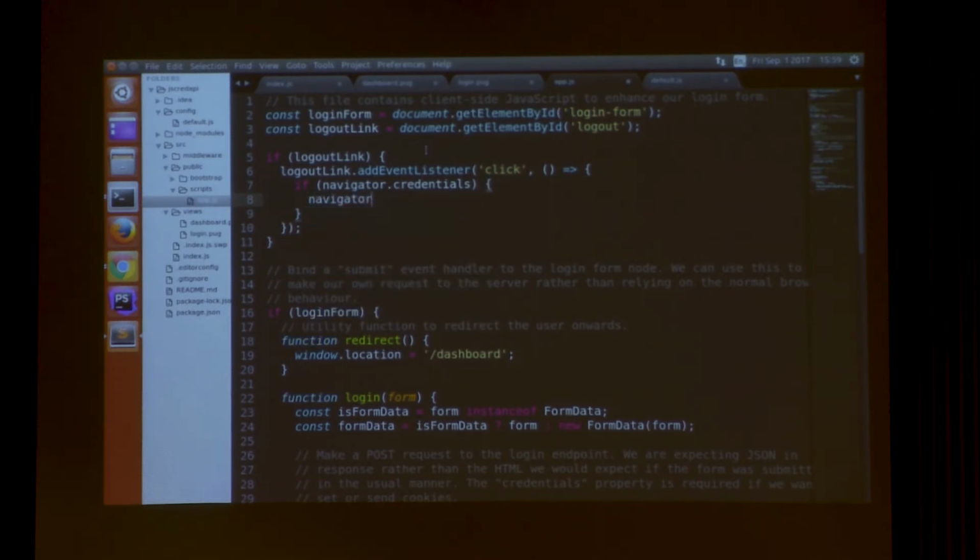And the final method of that interface, navigator.credentials, is preventSilentAccess, which we can just call. We don't care about the return value. We can just call that, and it will effectively say to the browser, don't automatically log the user in again during this session. So let's give it another minute.